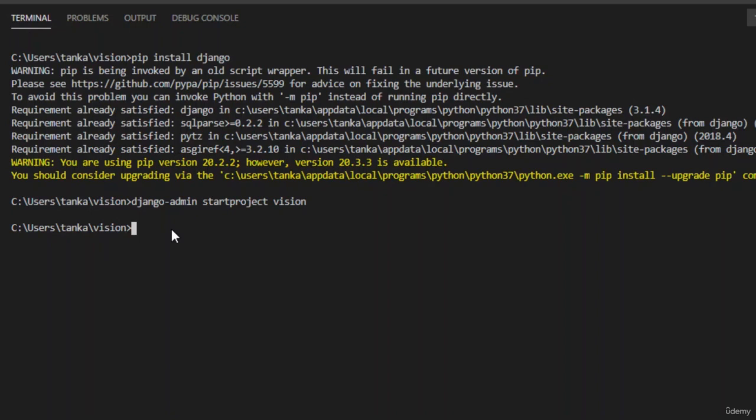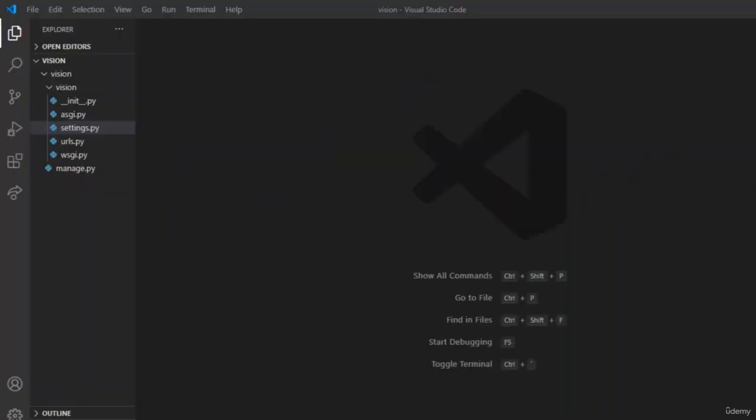Let me show you the files that have been created by Django. These are the files that have been created by Django while we are using startproject. You can see that in the main folder Vision, a subfolder Vision has been created by Django, and the files created are settings.py, urls.py, wsgi.py and manage.py. Now let me see what is there in each.